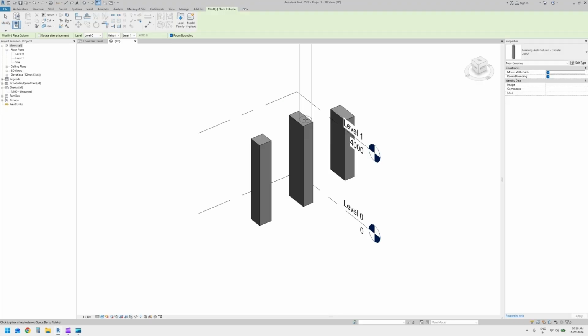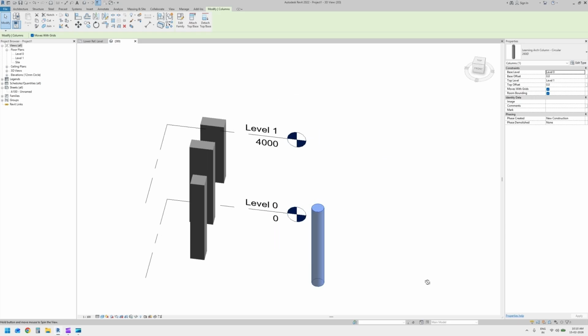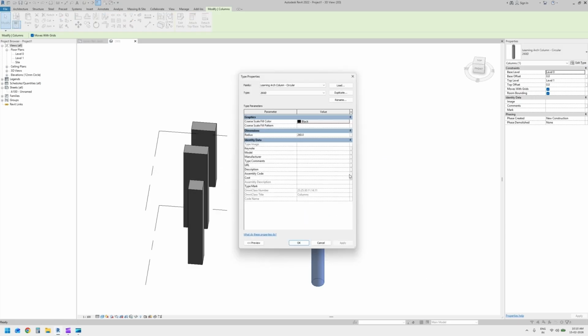So let's load into project. So here is your column. So it's 260 dia, and if you want to create duplicates, let us create a 500 dia.